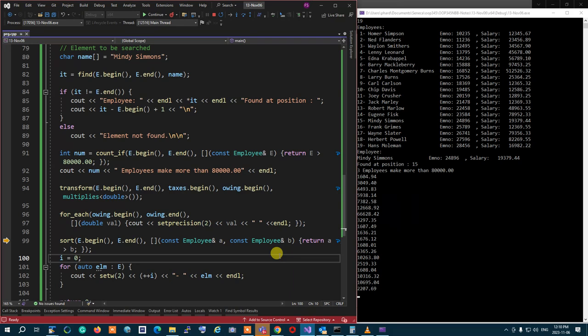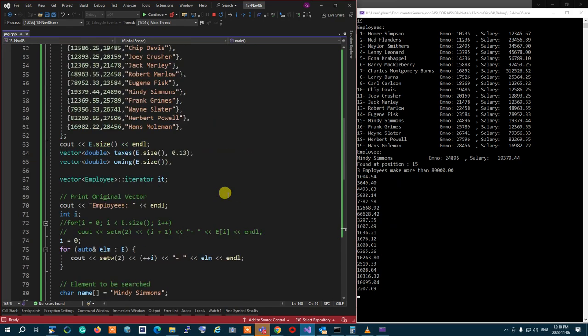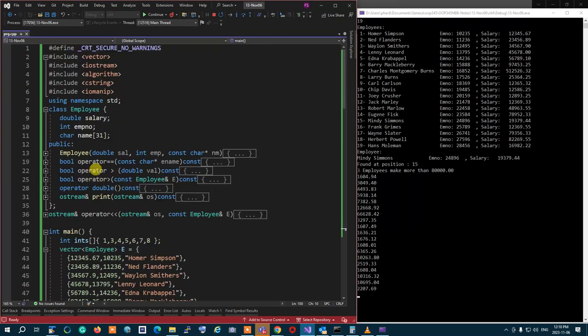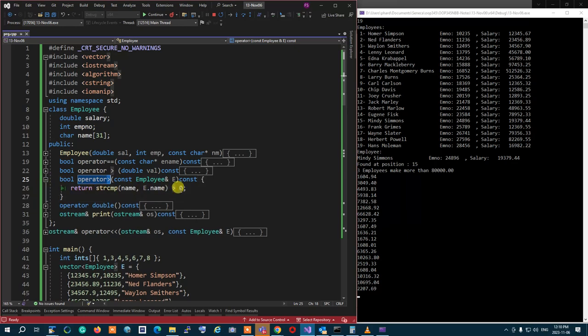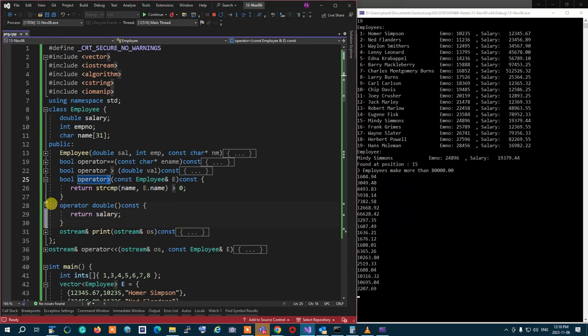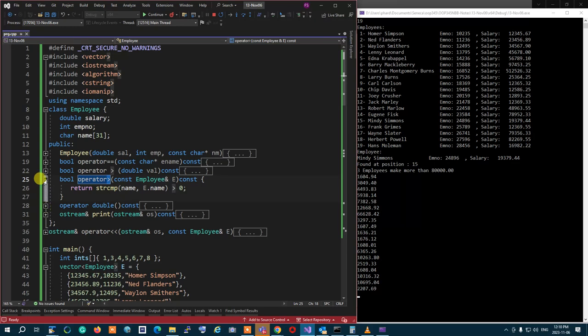When you're saying A greater than B, A greater than B is implemented over here. You see that? When you compare two employees, yes. So let's actually try something in here. Casting to double would cast to salary. You see this? Okay. Now I'm going to show you something.